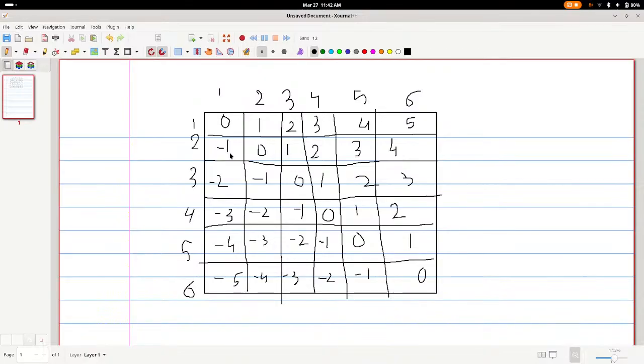Okay, so the diagonals running from the top left corner to the bottom right corner are constant. Let's say this diagonal consists of only ones. This diagonal consists of 2, 3, 4, 5, and similarly minus 1, minus 2, minus 3, minus 4, and minus 5. Now you may ask, how will it determine the diagonals running from the bottom left to the top right?